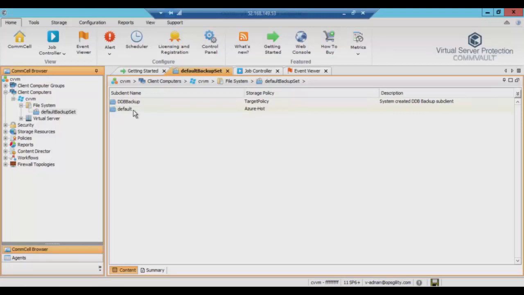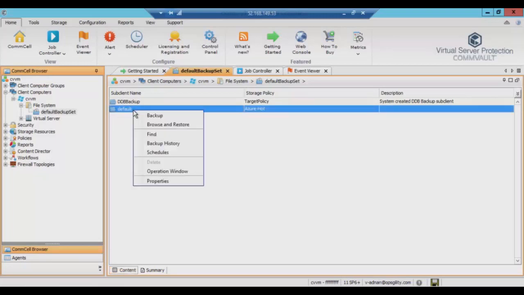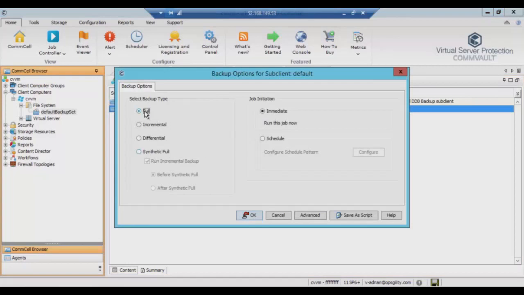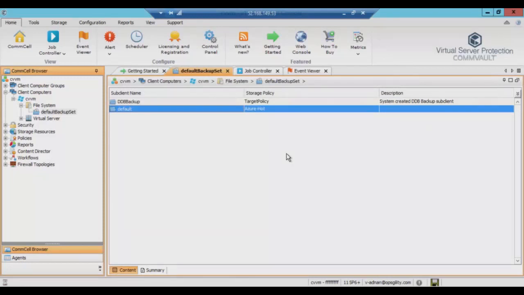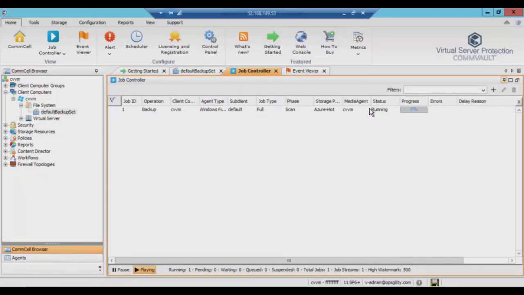So let's kick the backup off and right click it and select backup. And I want a full backup, and I want this job to be initiated immediately. So I can hit the OK button to this. And it will look like as if nothing happened. That's a good thing. To view the actual status and progress of the backup, you would select the job controller. And then in the job controller, you can see that the status is running. And right now the progress is at 0.